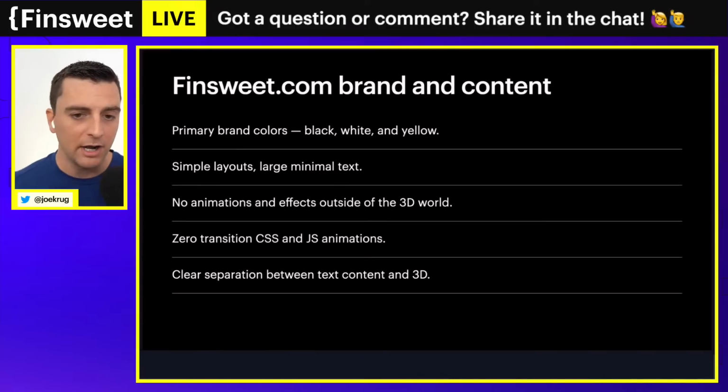You'll see our primary brand colors are black, white, and yellow. You'll see a lot of simple layouts with large, minimal text. Not a lot of text, no difficult layouts. If you take the 3D away, if you just turn it off, the site still works.